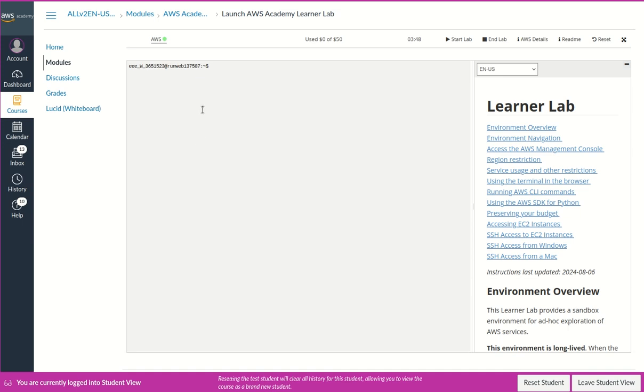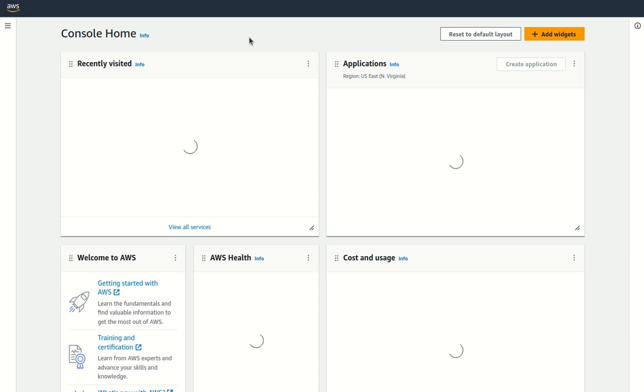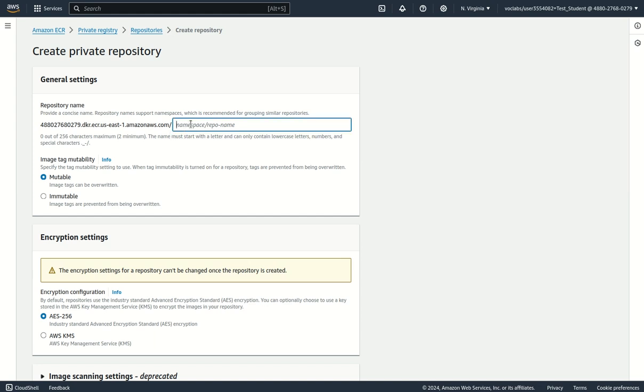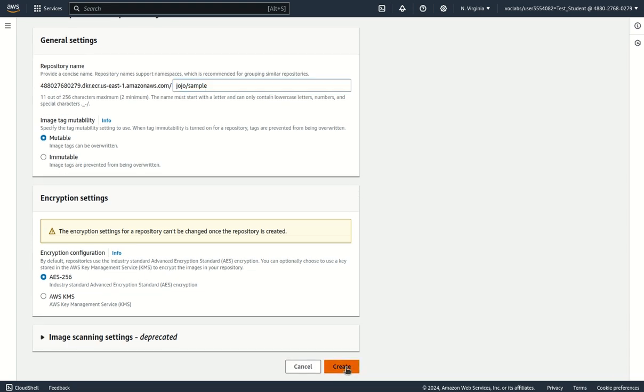So we want to take a look at how I can publish containers to ECR and ECS on AWS. As I launch AWS, the first place we're going to go to is our Elastic Container Registry. We will create a repository. I'm going to name this one Jojo/sample, and we'll click create.